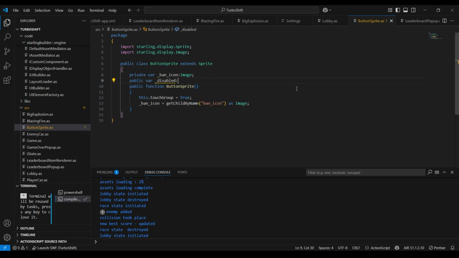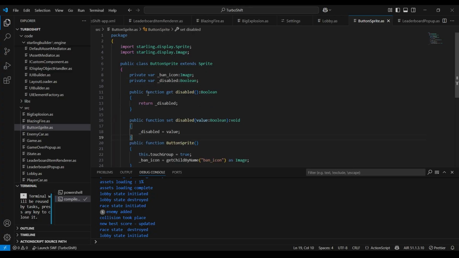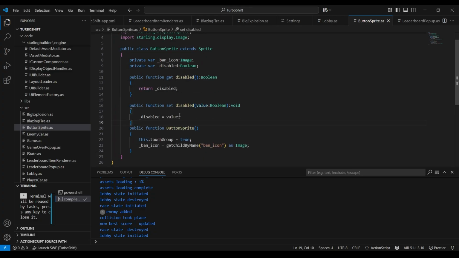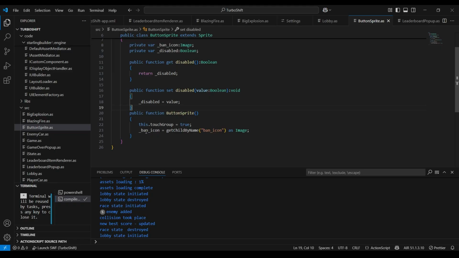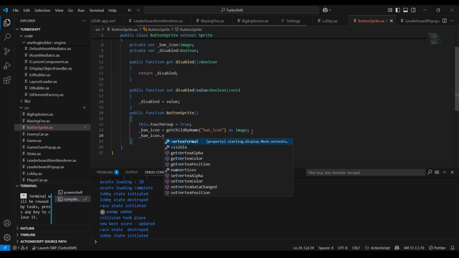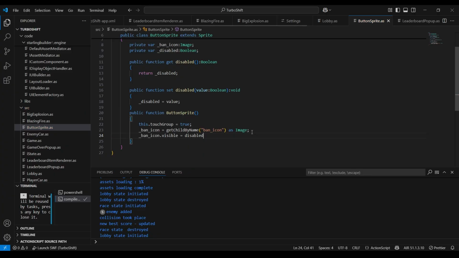Next, we need to declare a public Boolean property called disabled. Let's generate its getter and setter functions. Now, we want the band icon to be visible based on the disabled property's value. So let's set band icon.visible equals disabled. Or, instead of setting its value in the constructor, we can set it in the disabled property's setter function like this. And remove this from here.